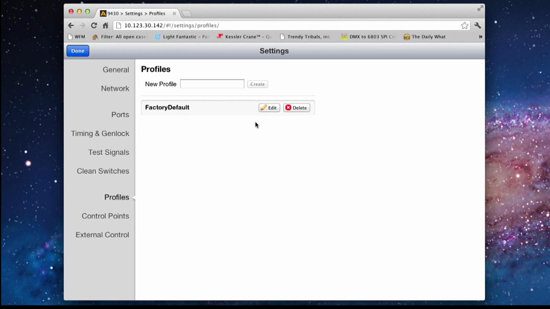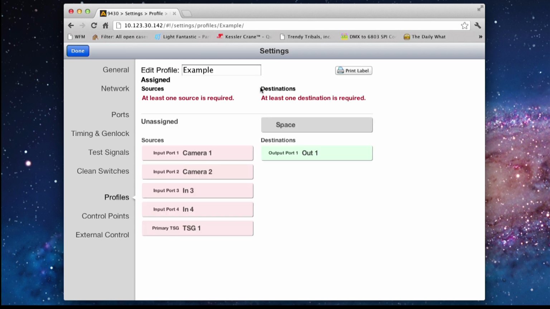Now remember when we first set up the router and we selected factory default? This is the profile for the factory default. Let's create a new one called example, and let's hit create. So the profile's name is example, and everything above this line is in the profile. These are all the potential inputs and outputs that we can assign to a profile.